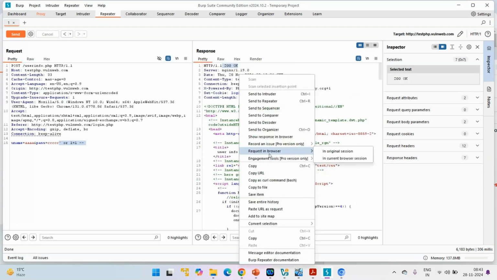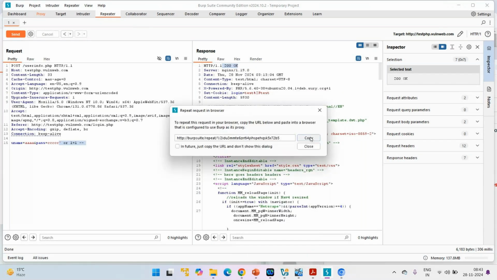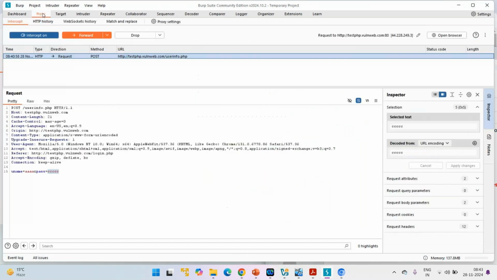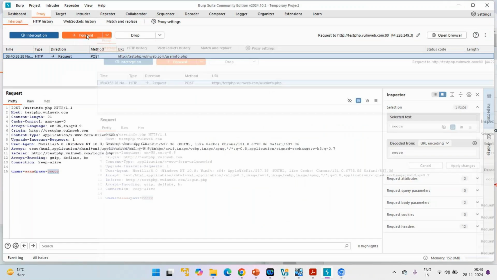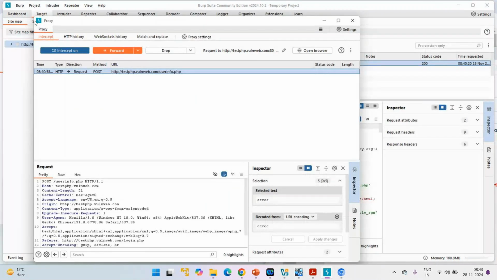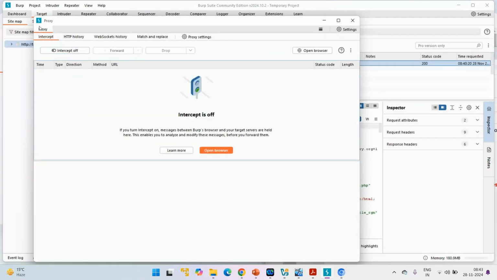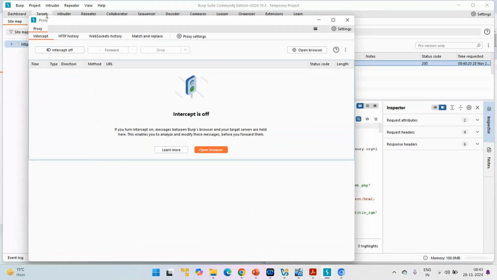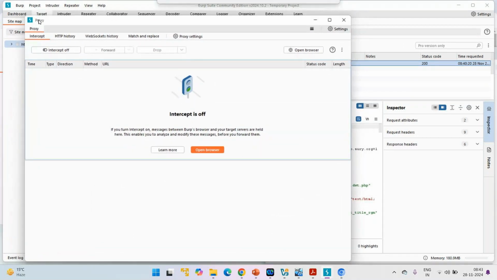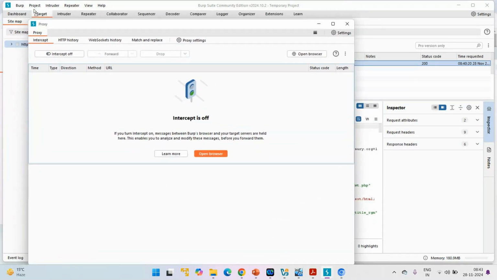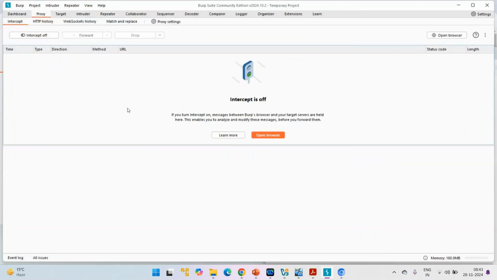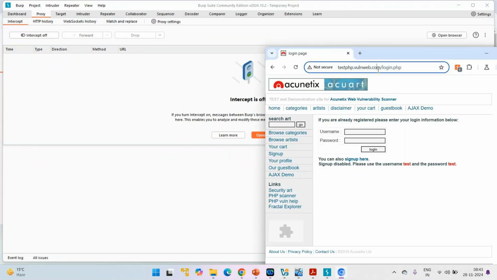It's right click, request in browser, in original session, copy. This is the browser which I'm using. I'll just paste it over here.